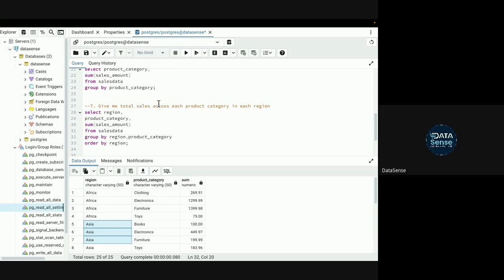What is the question? Total sales across each product category in each region. Yeah, okay. As per this question, but while you were explaining, you said that we need to put all the categorical things in group by, right? Yeah, so I mentioned all the categories, for example region and product category. You need to ask, am I putting any aggregate function on that? If not, I need to put it in the group by clause.